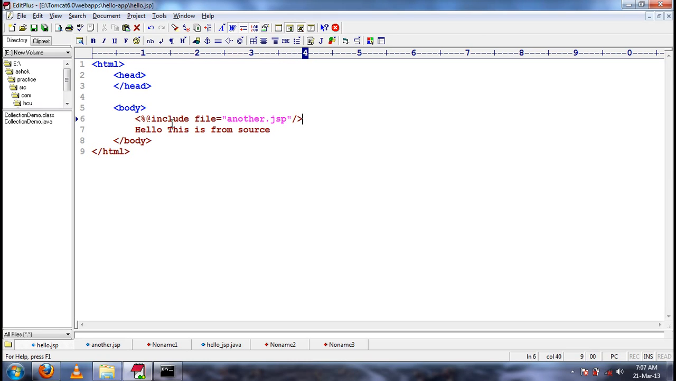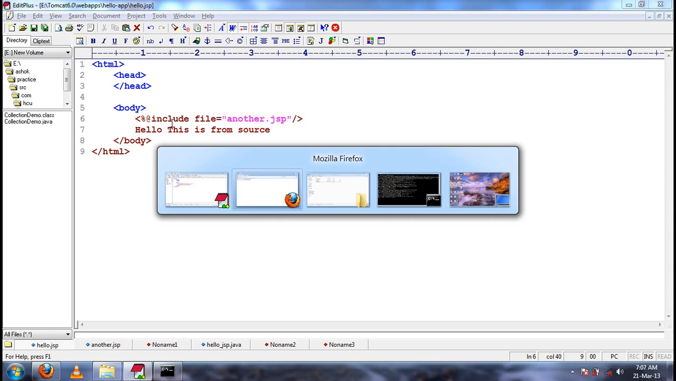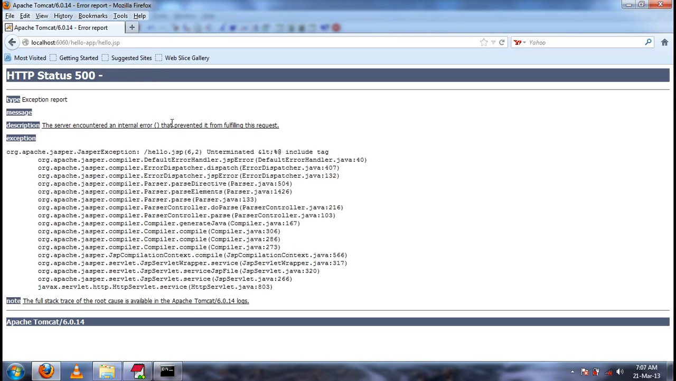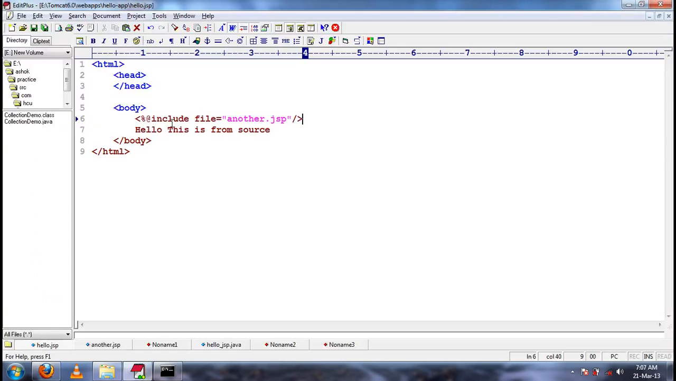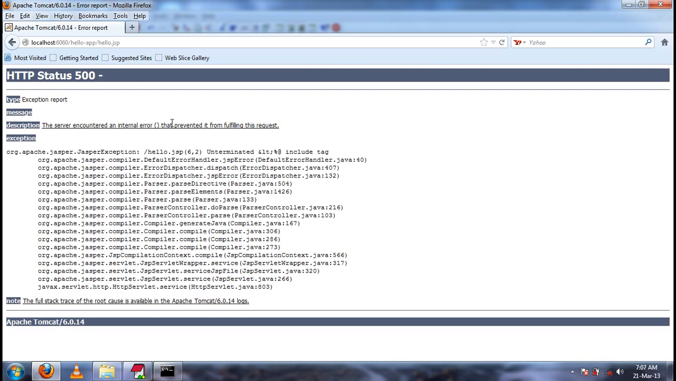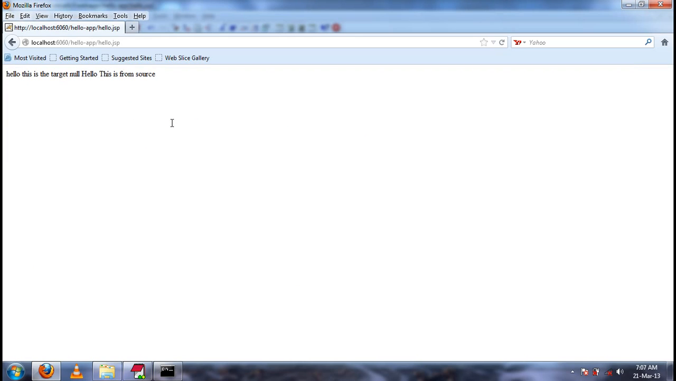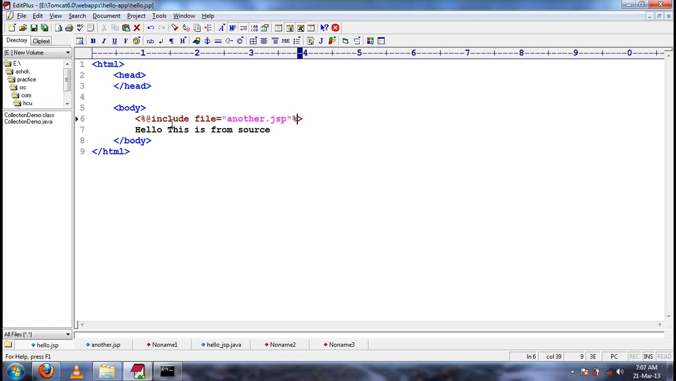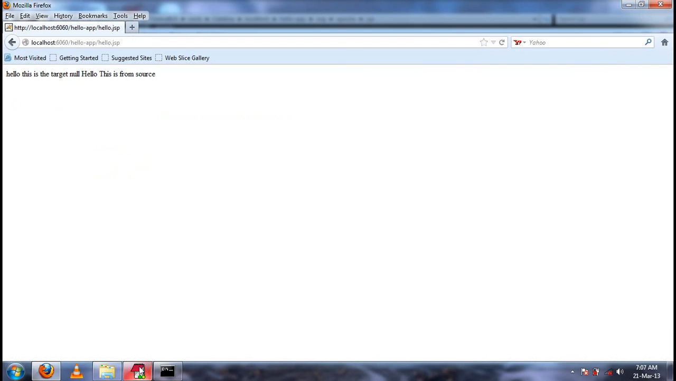Include directive using the option 5. Okay, we can achieve the same. Using percentage we should end that. So hello, this is the target and this is from source. So the requirement is achieved. We have included the response of another.jsp in hello.jsp. Both are doing the same work, but what is the difference? There is a difference. Let's see the first difference.